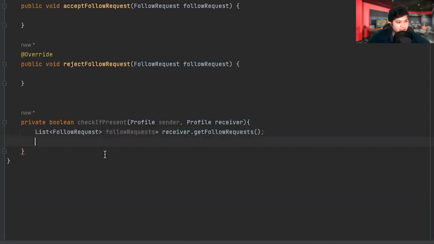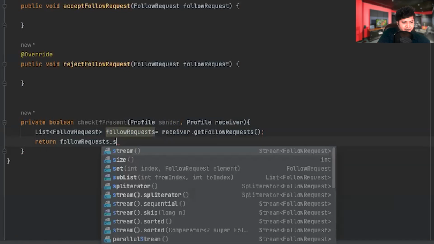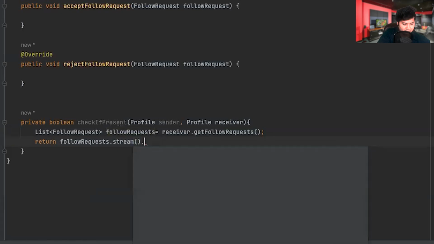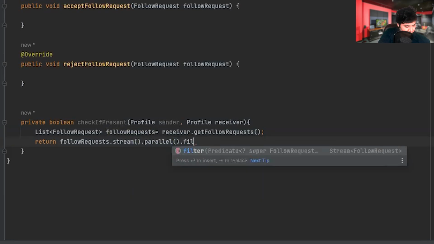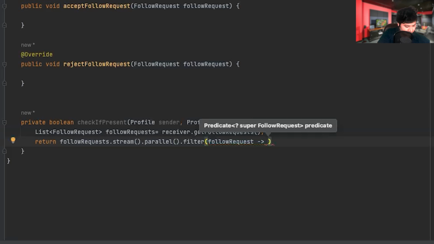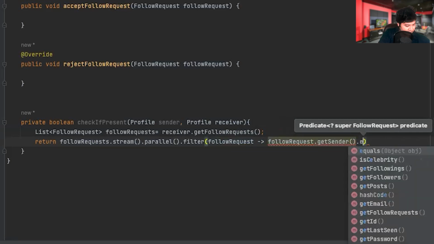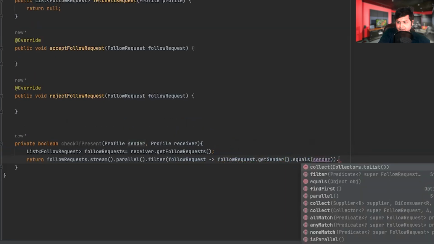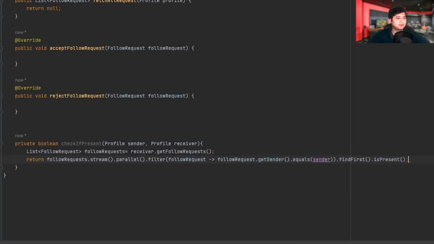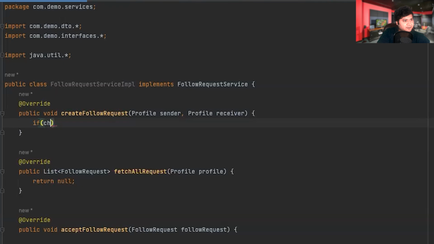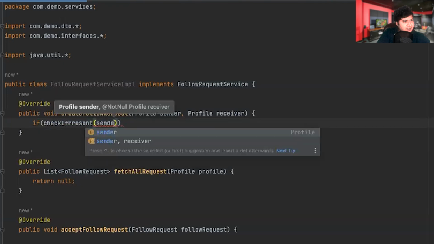And now we need to check, do I already have a follow request in this list of requests with sender as the sender? So return follow request dot stream. Again, we can do it in parallel also. Dot parallel dot filter follow request dot get sender dot equals sender dot find first dot is present. Okay, so we have it now. So what do we do first? Let's check if present sender receiver.